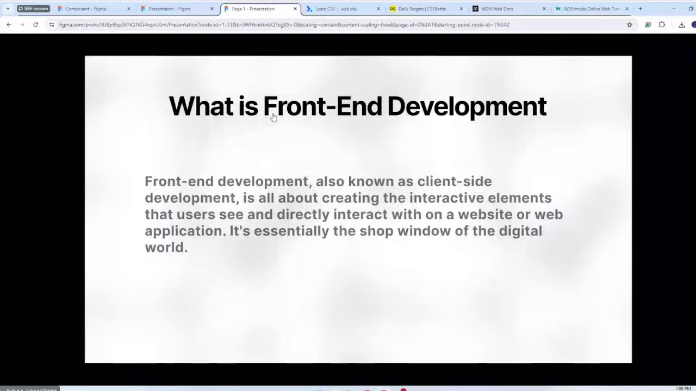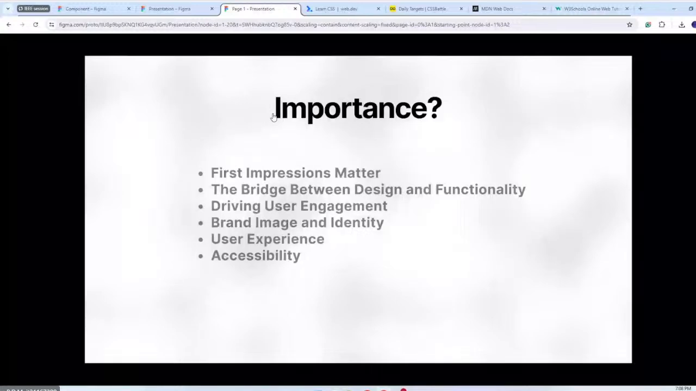So let's move on to the next slide. Now, with that introduction, I want to talk about the importance of a front end.